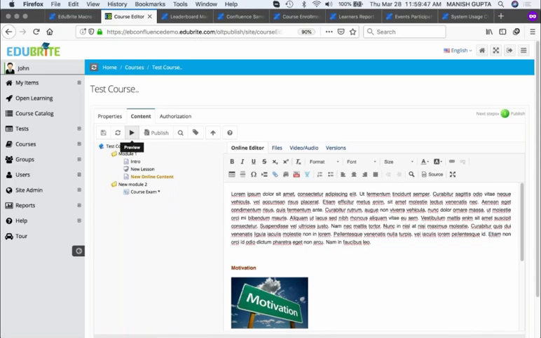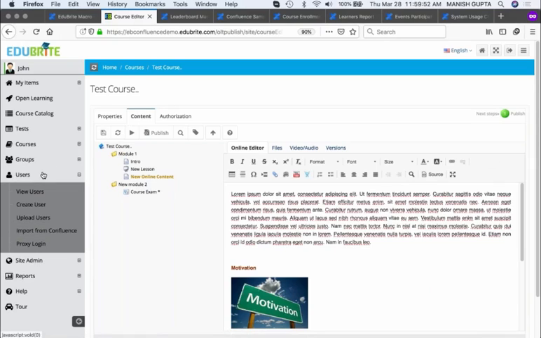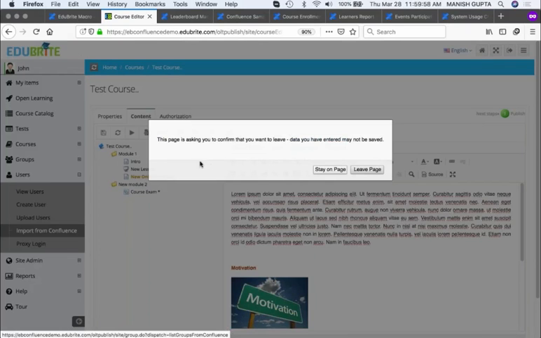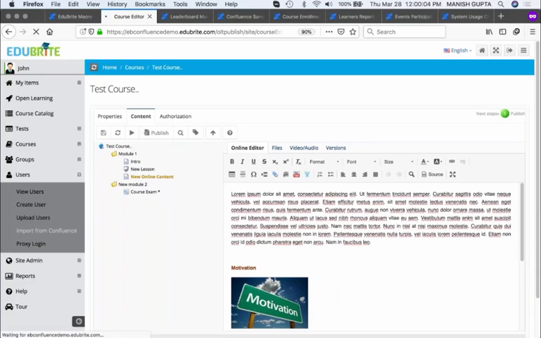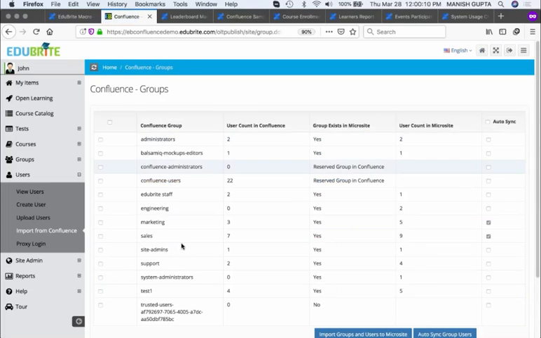And while you read the other question, Ajay, I just wanted to quickly show one more thing while I'm on the admin side of it. From a user's perspective, because of this Gilly integration, you will see this option in EduBrite, import from Confluence. This option allows you to view all the groups that are available in Confluence.